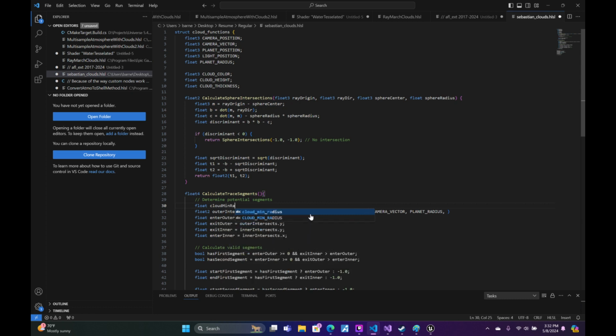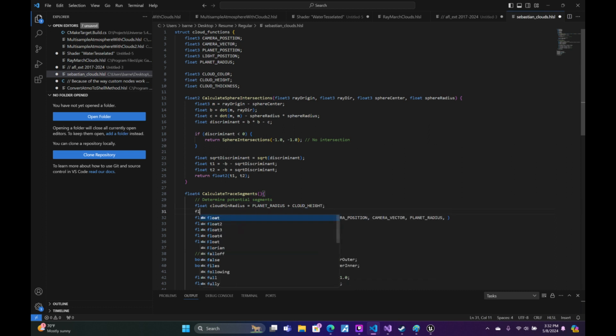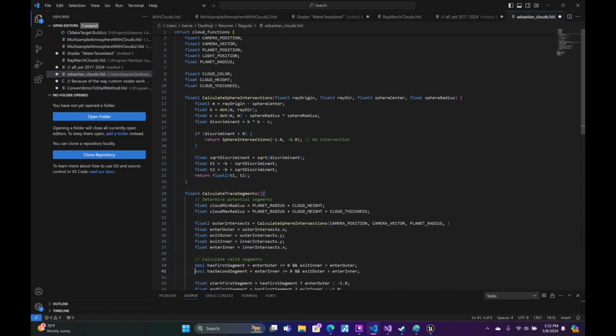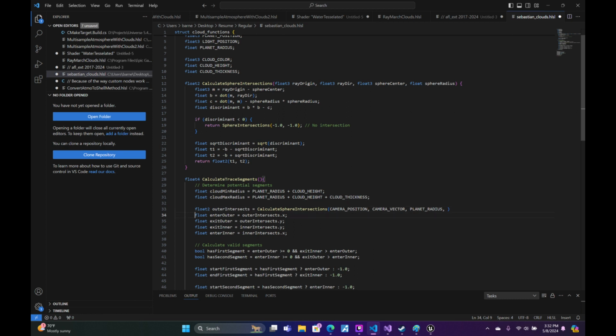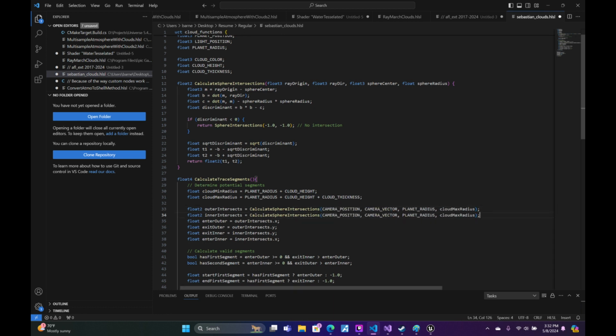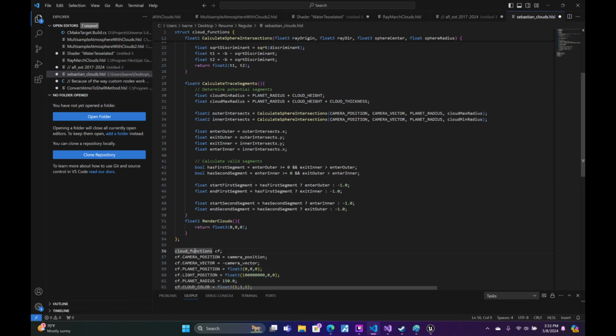float cloudMinRadius equals planetRadius plus cloudHeight. float cloudMaxRadius equals planetRadius plus cloudHeight plus cloudThickness. I'm trying to reduce the amount of parameters we have to pass into this thing, to make it a little bit easier to control. Cloud min, cloud max. Float2 innerIntersects is the same thing, except instead of max, we'll use min. Okay, great. Now we have all of this.